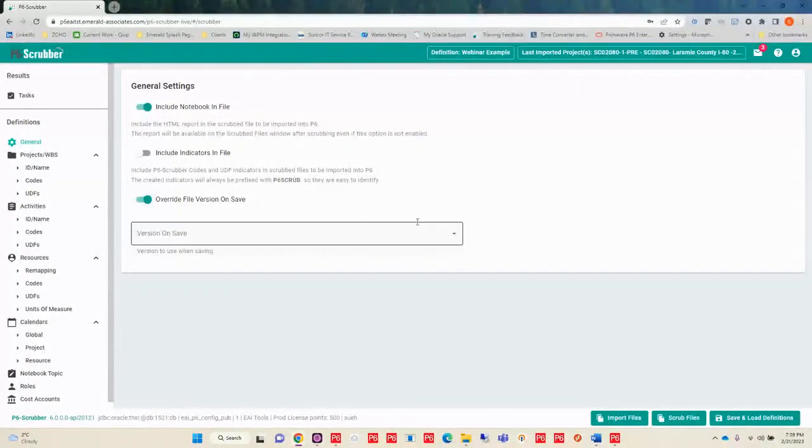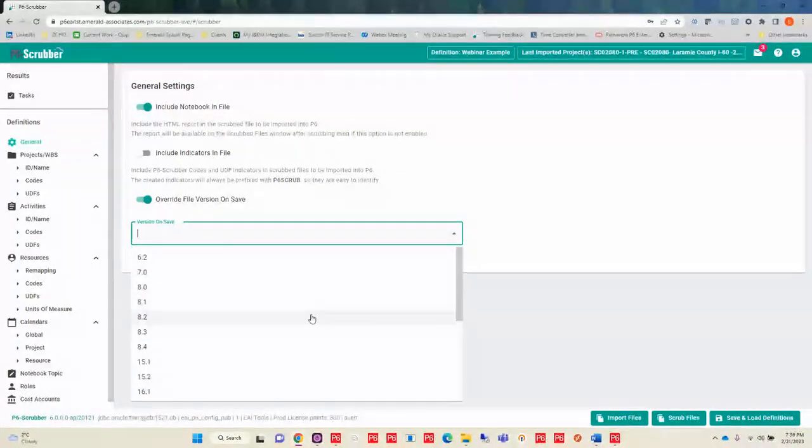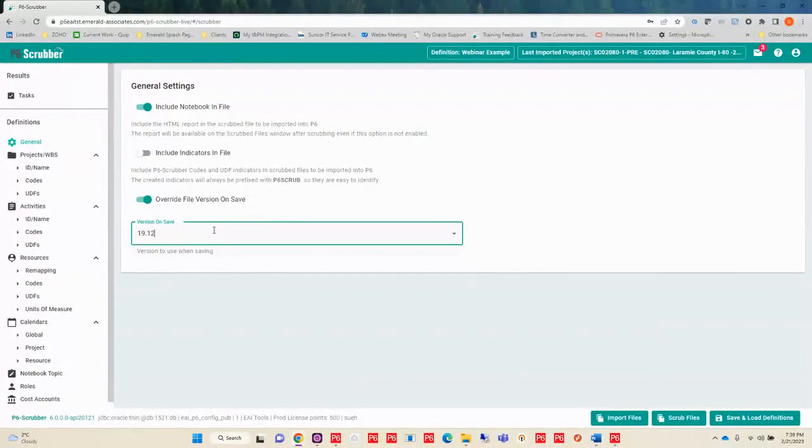Another thing that I can do, if I am someone who is sending a file out to someone else, and I know that they have a lower version than what my version is, perhaps they are in version 19.12 and I'm in 21.12, I can actually change the version of that file so that it is a lower version. And so whomever I send that to would be able to still import it successfully into their P6 environment at that lower version.